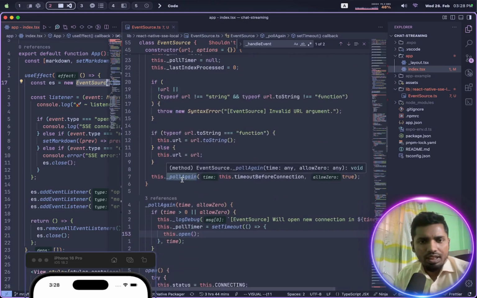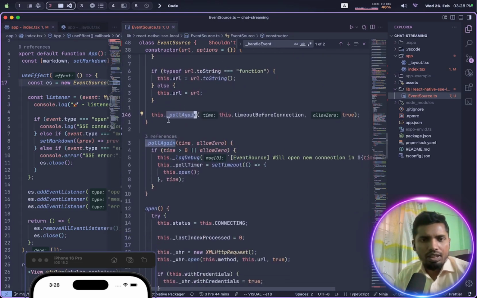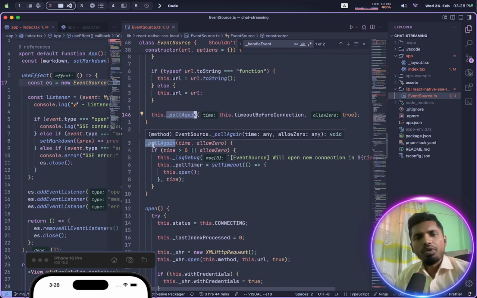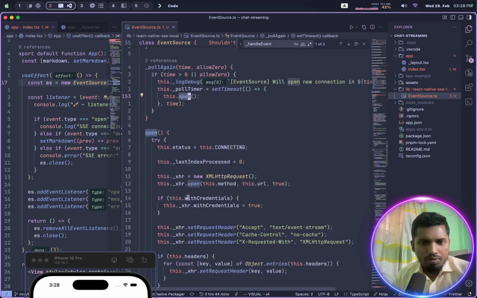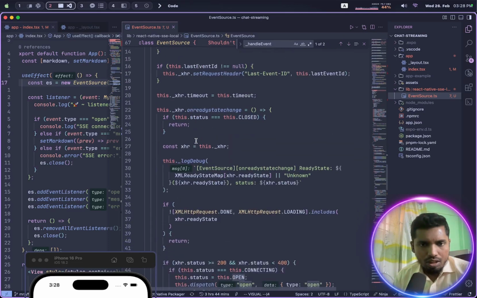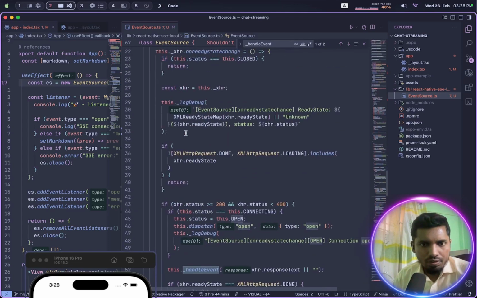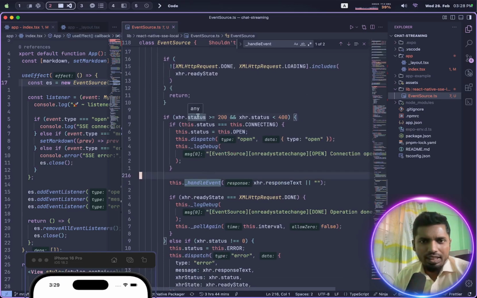As you can see, there is only one function being called from the constructor, and that is _pollAgain, and _pollAgain executes this open function. On this open function, let's see what happens. So these are variables. Let's go down. So you can see the status.